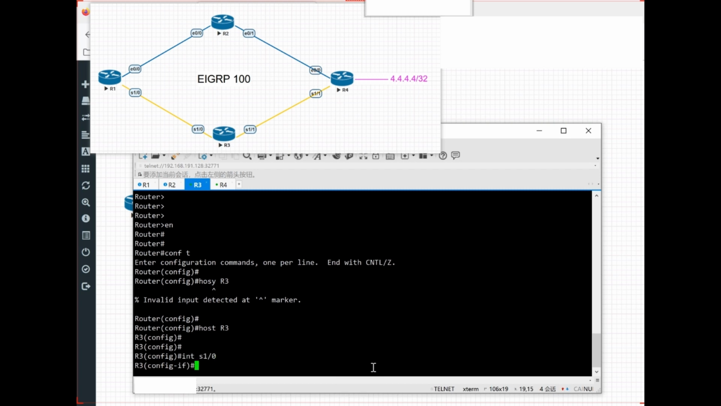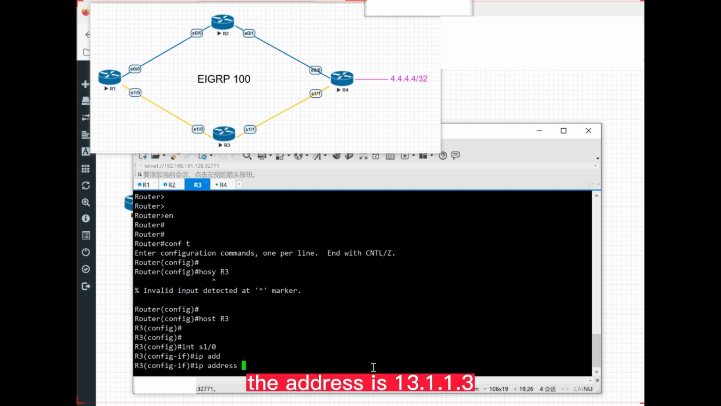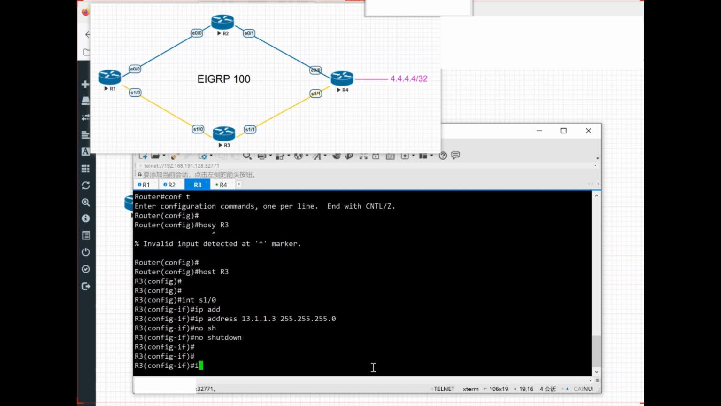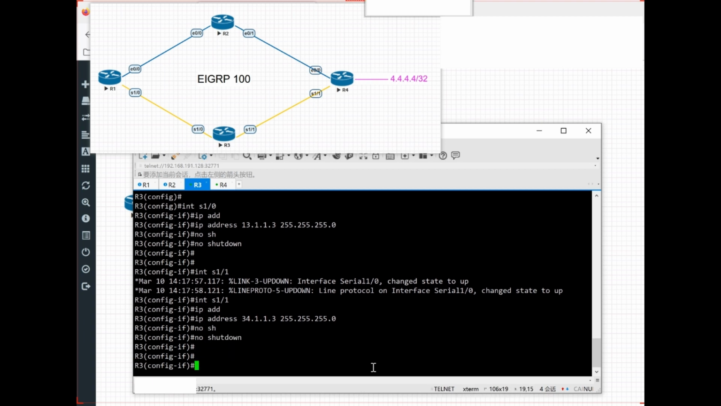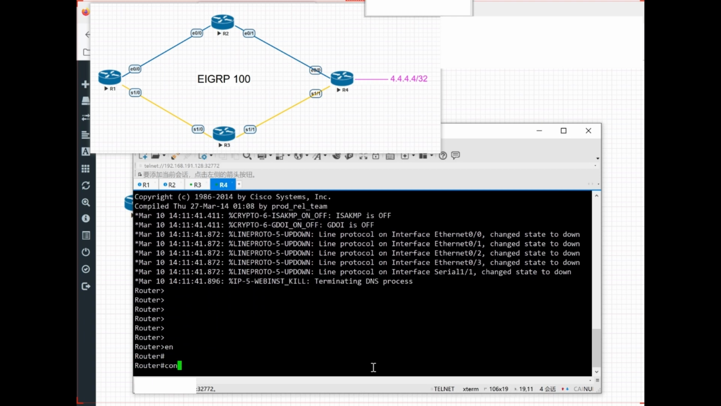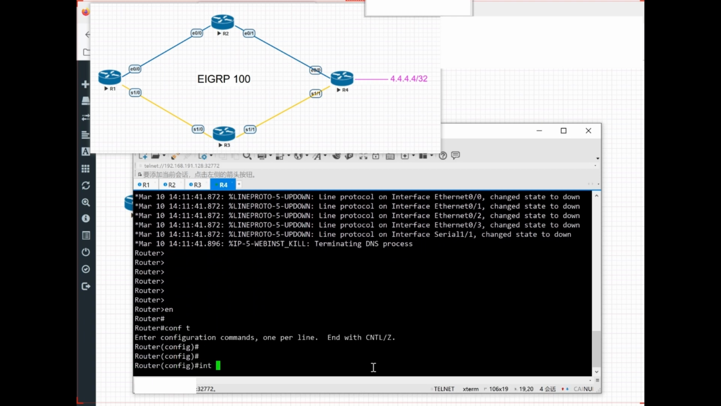S1/0. The address is 13.1.1.3. (34.1.1.3). Then R4.